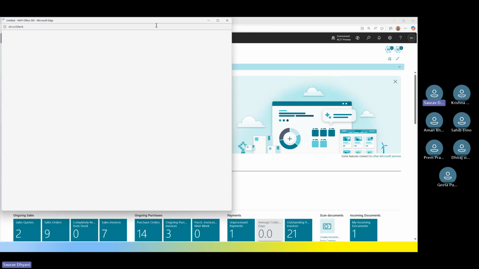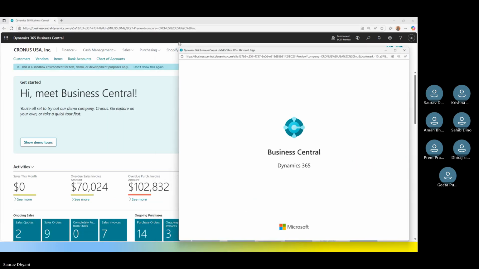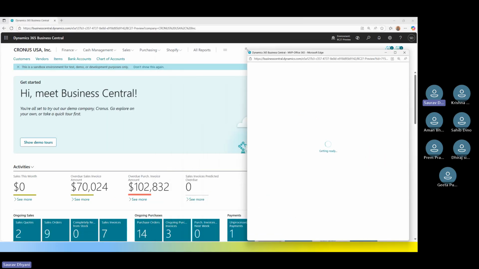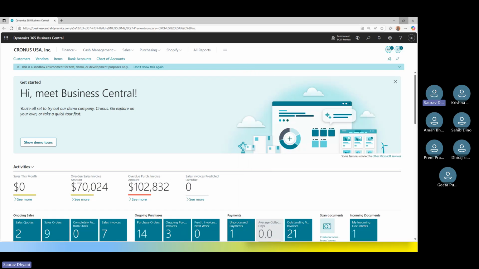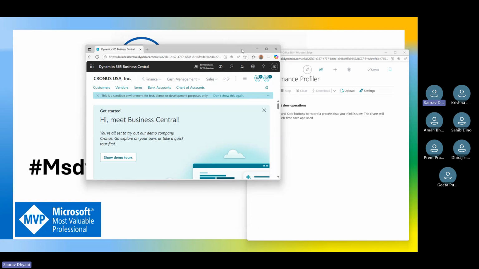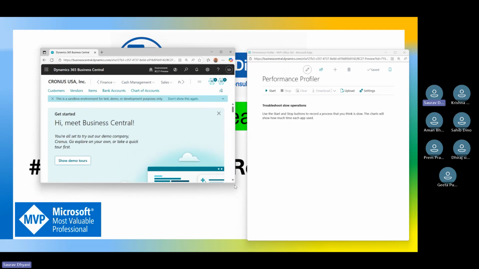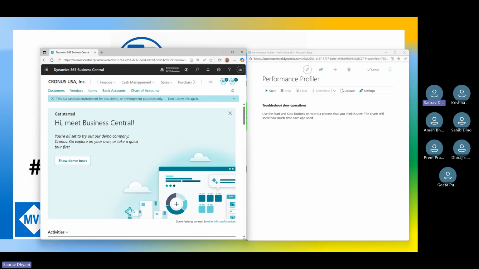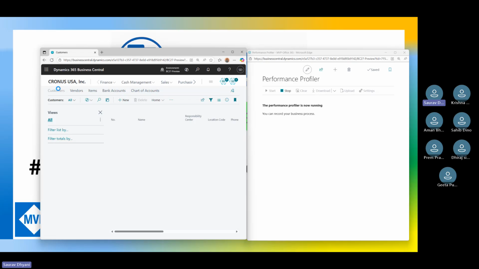They need to open it in a separate page by clicking on that action, which pops up that particular window into a separate space of its own. Once it gets loaded, they can then execute their operation while they are recording what's happening, specifically around performance. So I'll hit start. It started recording, and then I hit customers here. As soon as I do that, it actually starts recording what's happening.